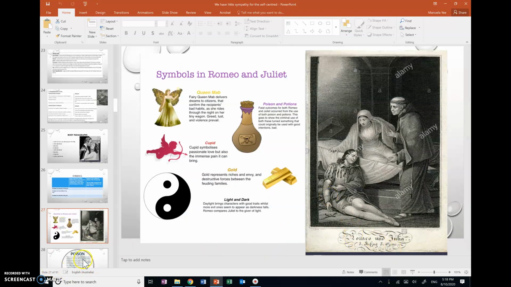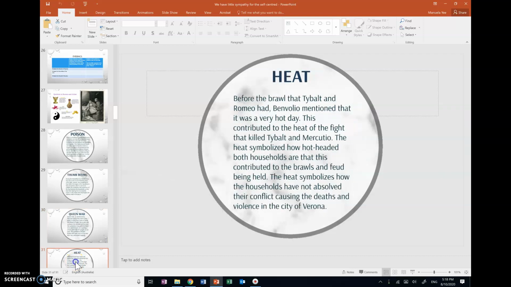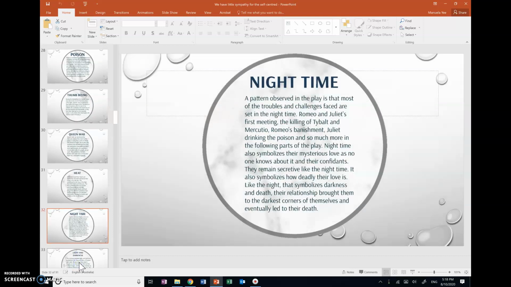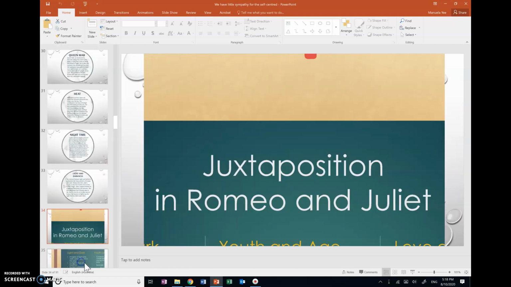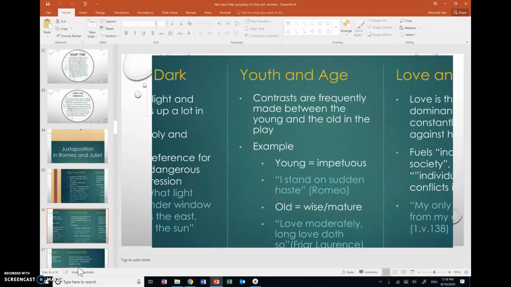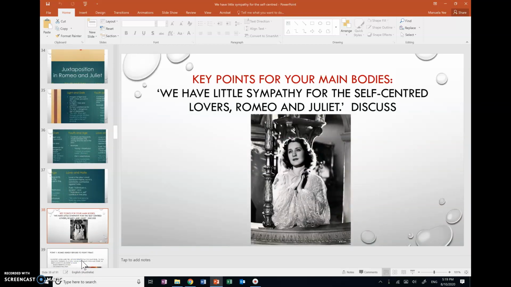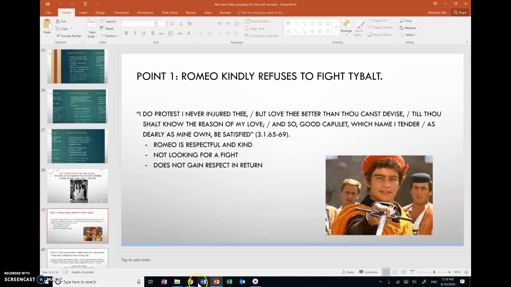These are some symbols you may use in discussing and providing evidence for your essay. And here's some juxtaposition that is evident in the play. Here are some key points that you can use in your main bodies in relation to sympathy from the audience.